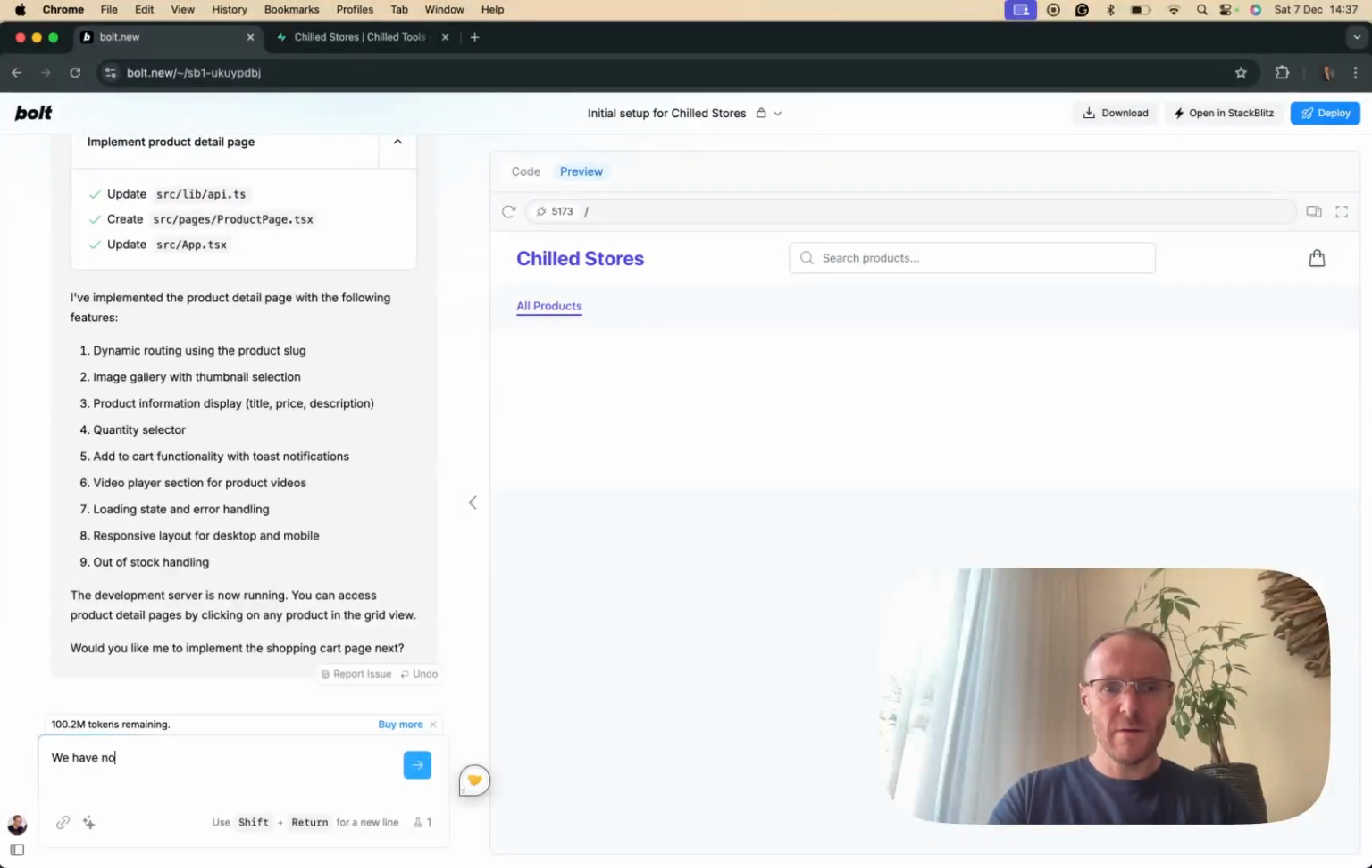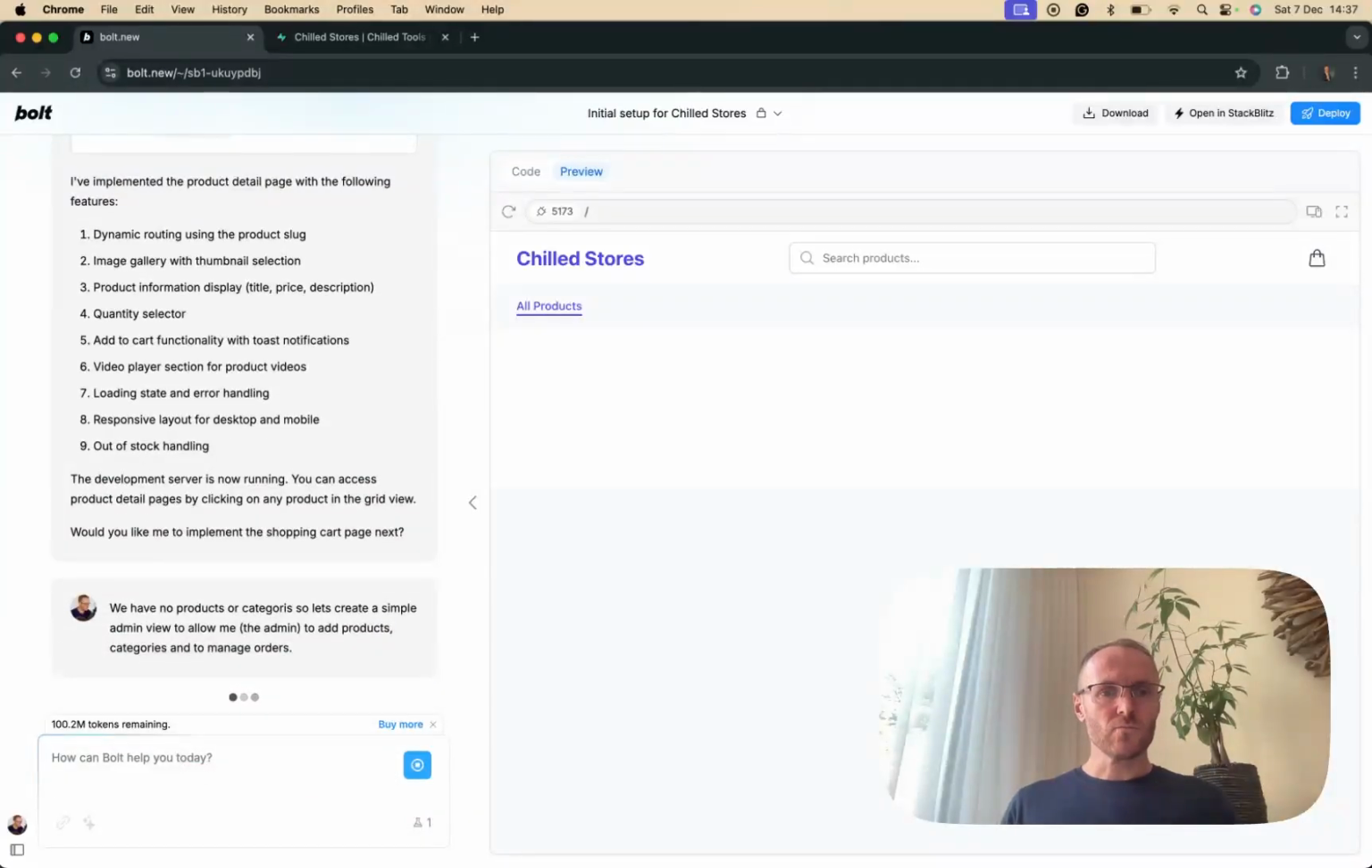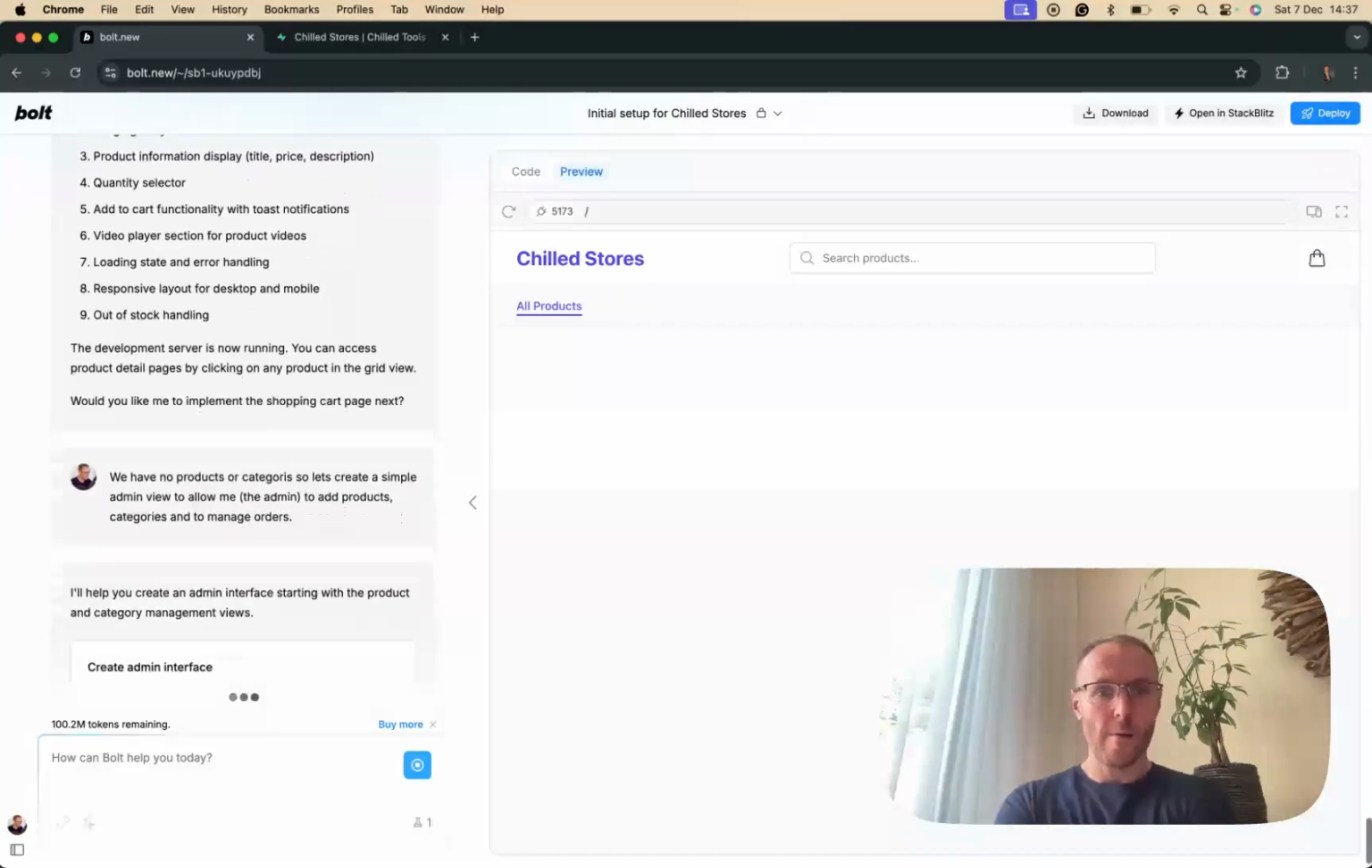We have no products or categories. So let's create a simple admin view to allow me, the admin, to add products, categories, and to manage orders. Boom. Let's see what happens now. Okay.